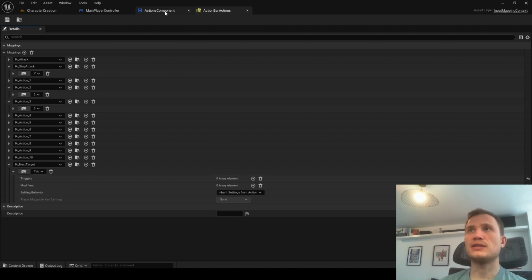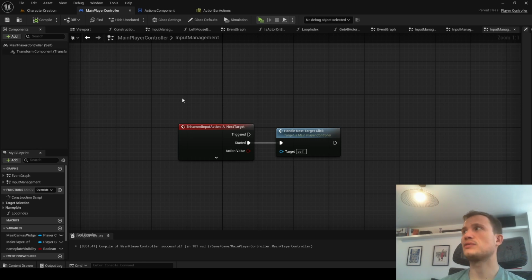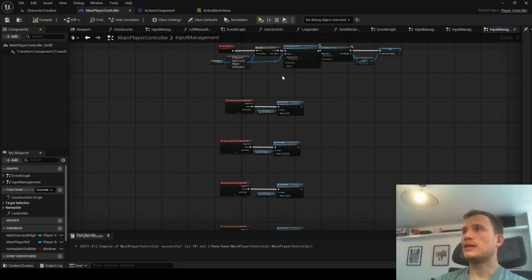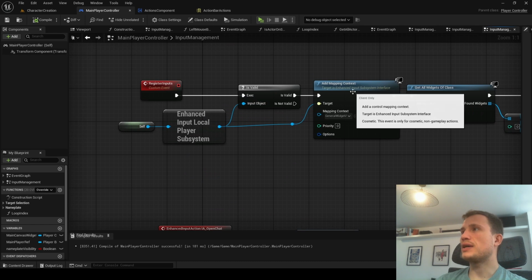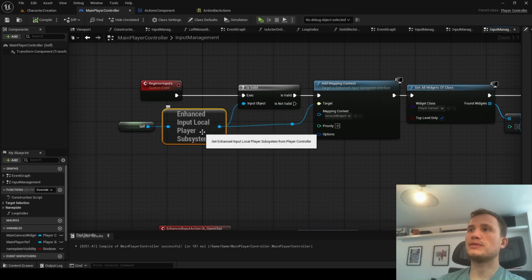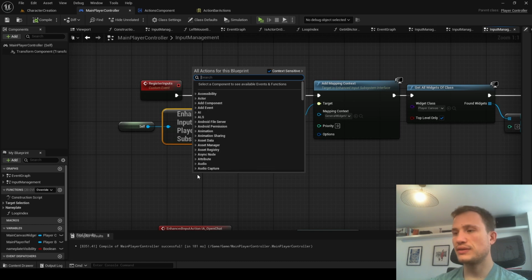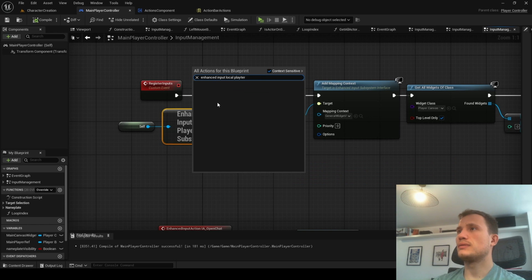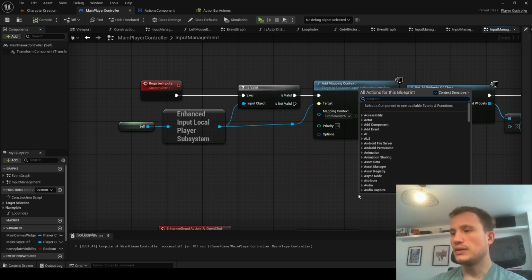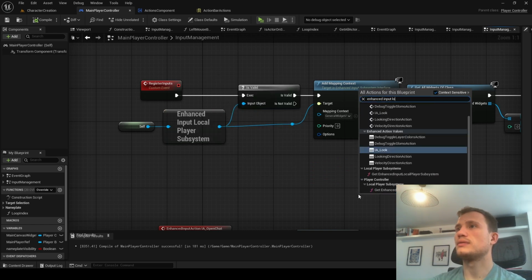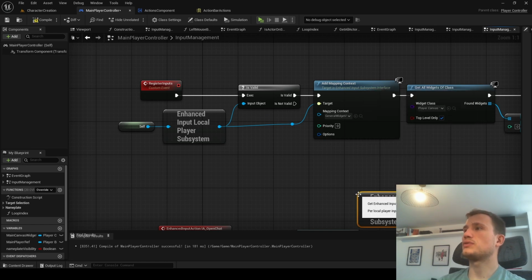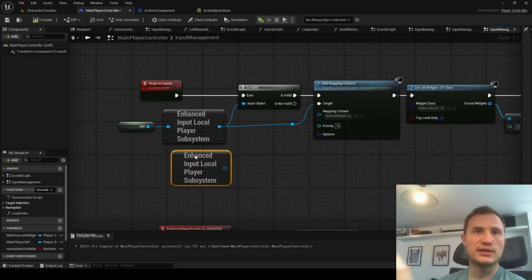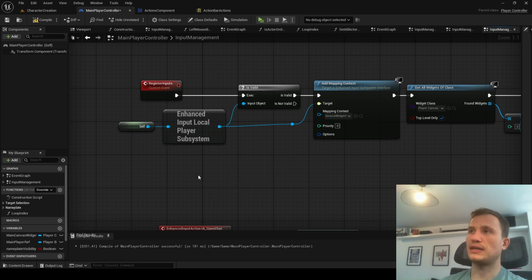So once that's ready, what you want to do is register it inside your player controller. To register those is quite simple. You can see I've done a registering of a mapping context over here. So you've got this enhanced input local player subsystem. That's how you're able to get that. Just simply type it up. It's a bit long, but that's how you get it.